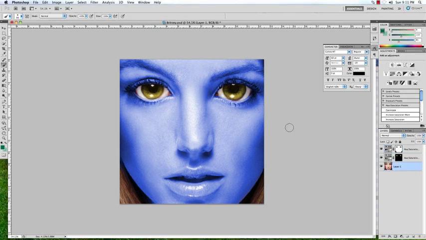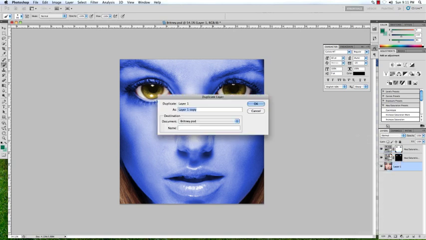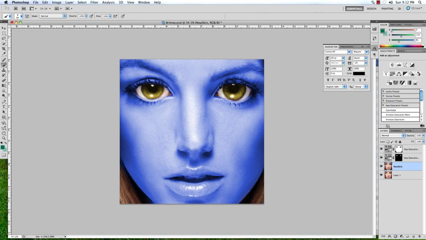Okay, so now what we're going to do is to work on the texture of Brittany's skin, which looks a little bit crunchy right now. And to do that, what we're going to do first is we're going to right click on the layer that has Brittany's face on it, select duplicate layer, and we'll call the new layer new skin.